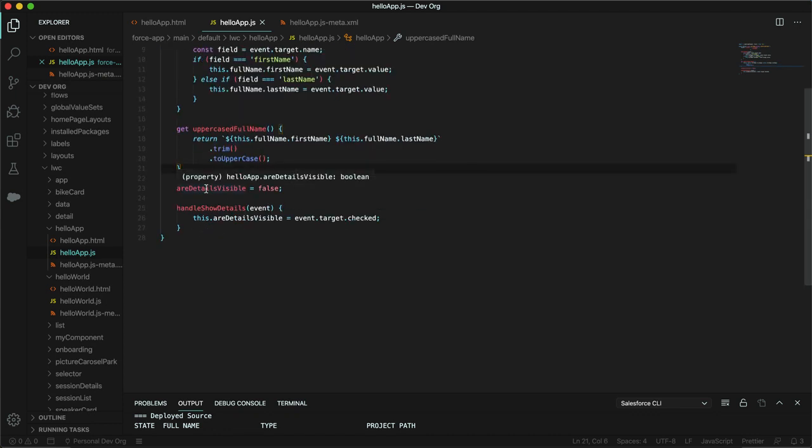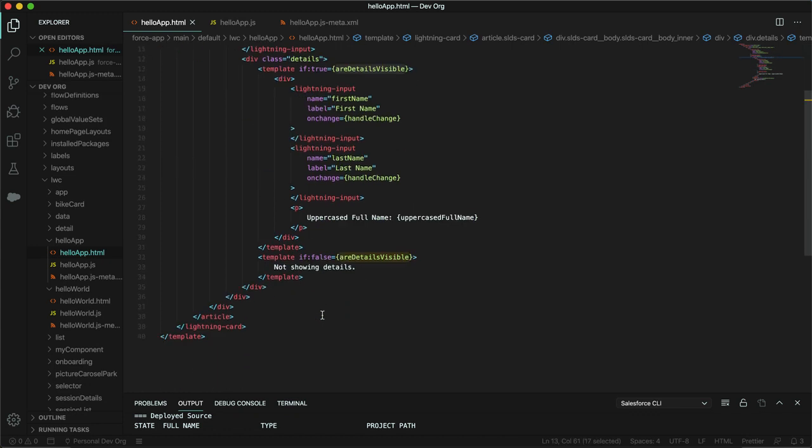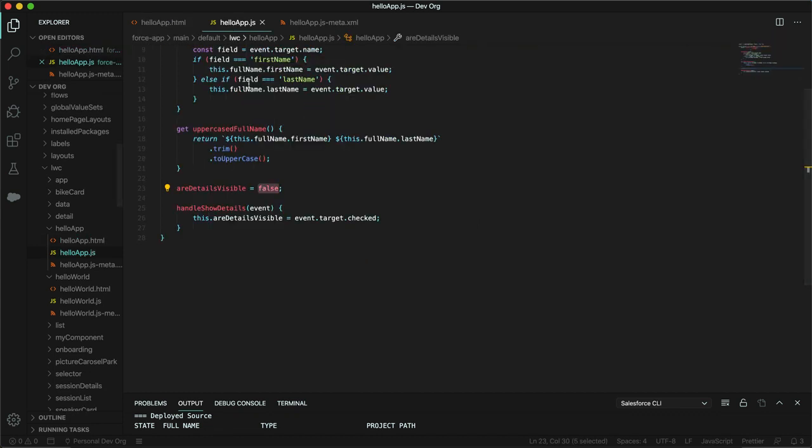Now, the checkbox. Are details visible is set to false. So we're setting it to false by default, and that is here. So are details visible? If it's true, it renders that, but no, it's false, so it only shows that, and that's the default. That's what it starts as.